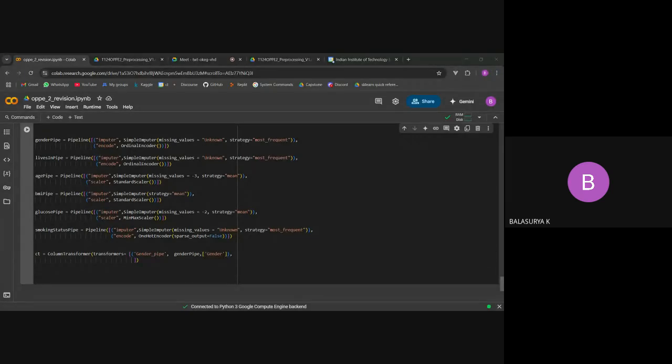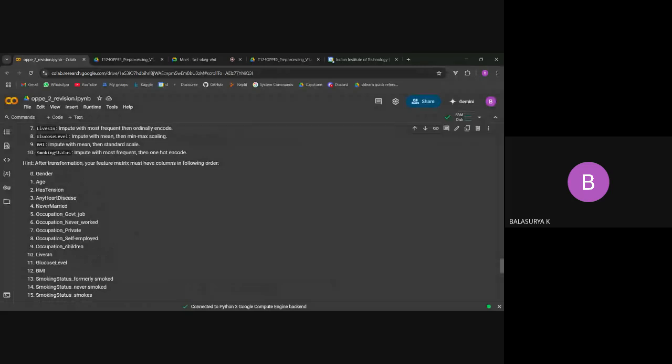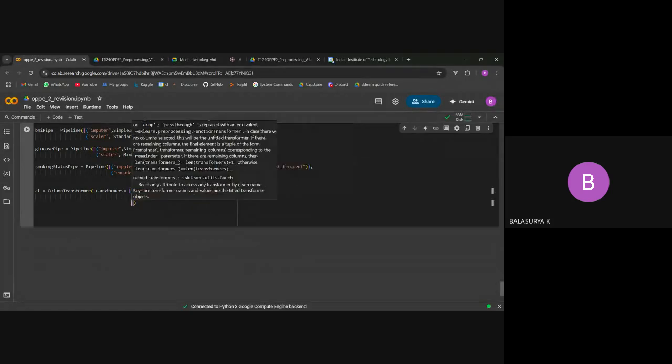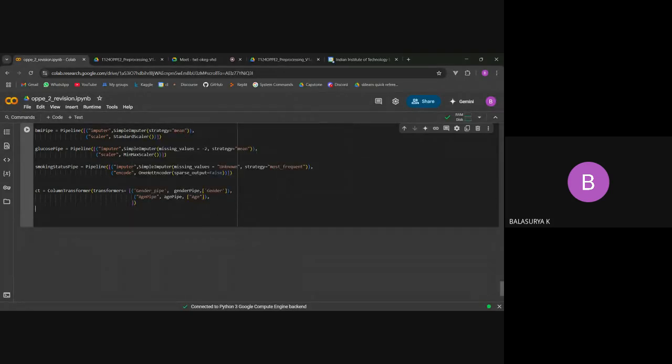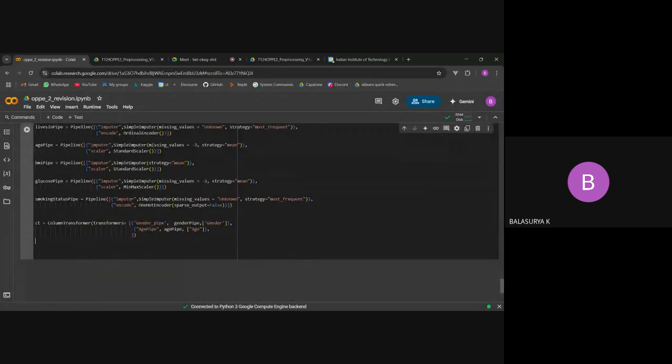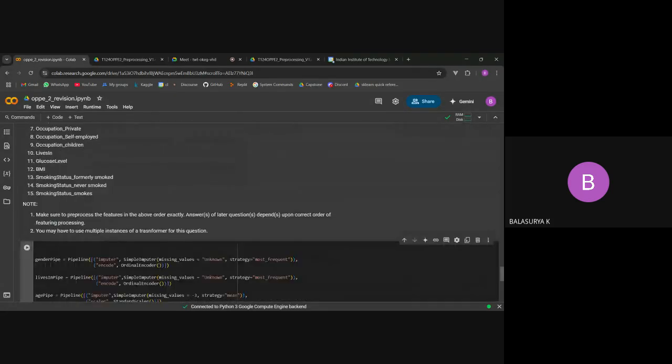Similarly, I need to go for the next thing. Gender is done. Now age, I'll go with age pipe. Gender pipe, age pipe. What is the next thing? First it will give the transformed gender as the output, then it gives the age as the output, and then after age, extension.